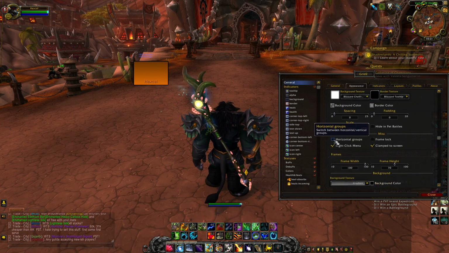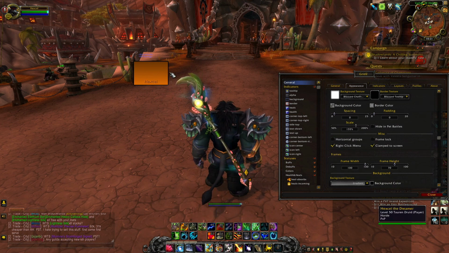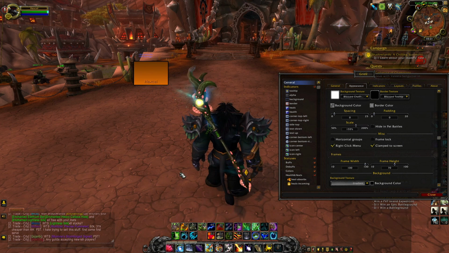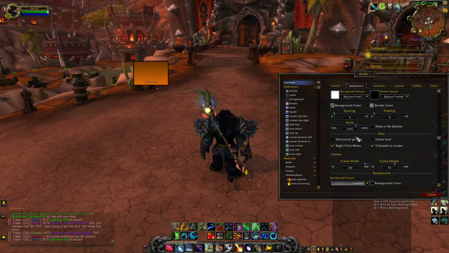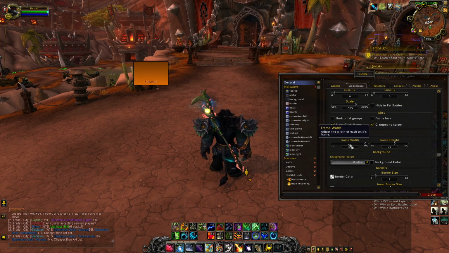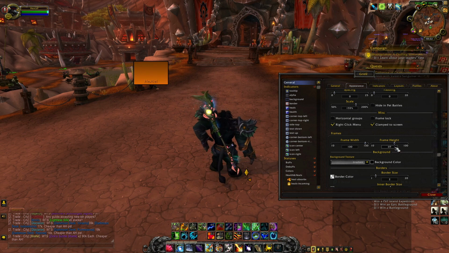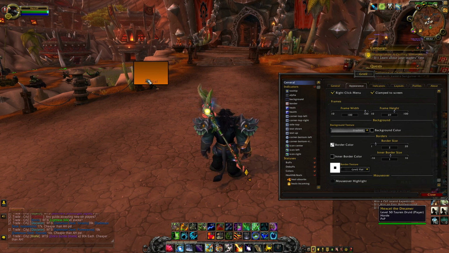You're going to not want horizontal groups on. Horizontal groups would obviously put it across the screen like this. Keep it vertical right here next to your character model. You can adjust the width of the frame, and then you can adjust the height to whatever you would like. So I put it to 69, 70. So that's how you kind of adjust your grid.